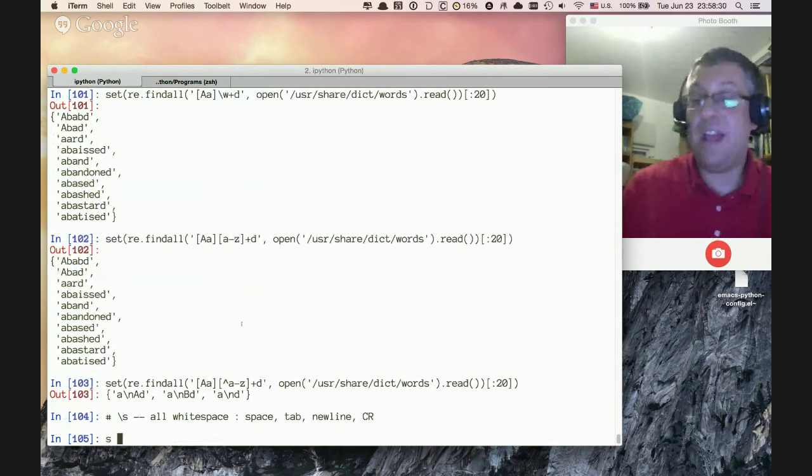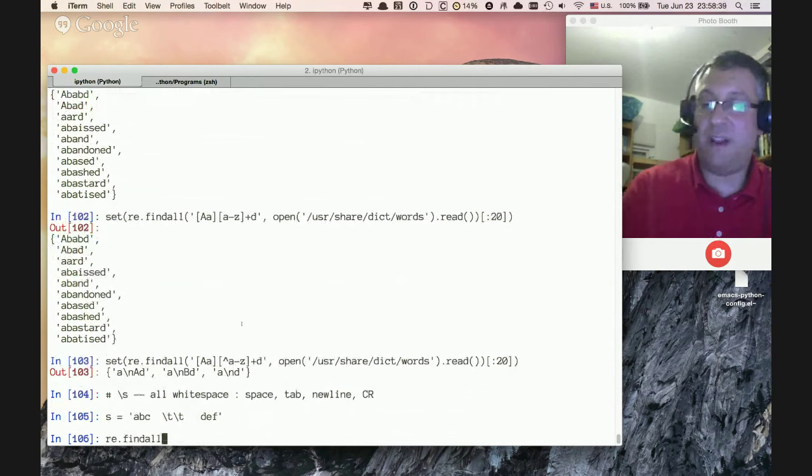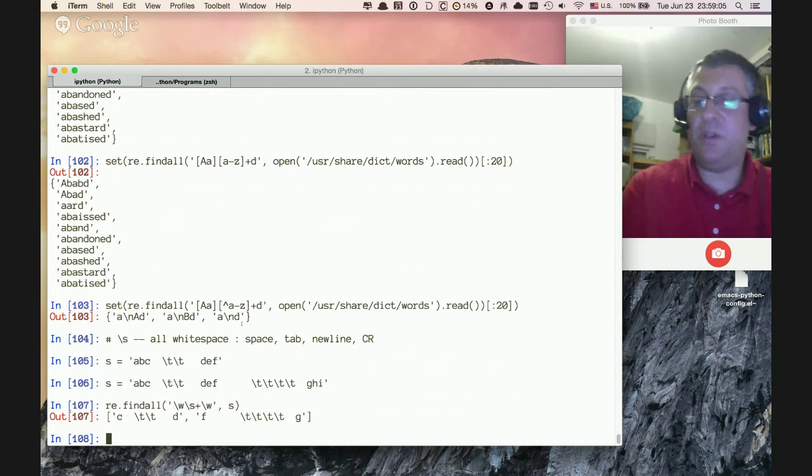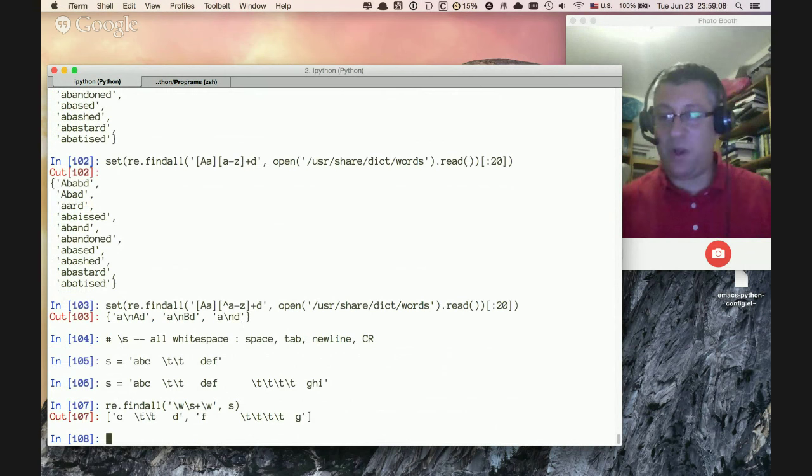So if I have here s equals ABC, space, tab, EF, and now I say re.findall. Sorry, let me redefine this a little bit: space, space, space, space, tab, tab, tab, tab, GHI. I say re.findall and I say here \w\s+\w, putting that in a string in s. What am I going to get? Well, look at this. I get C and D with all that white space in the middle, or F and G with all the white space in the middle.